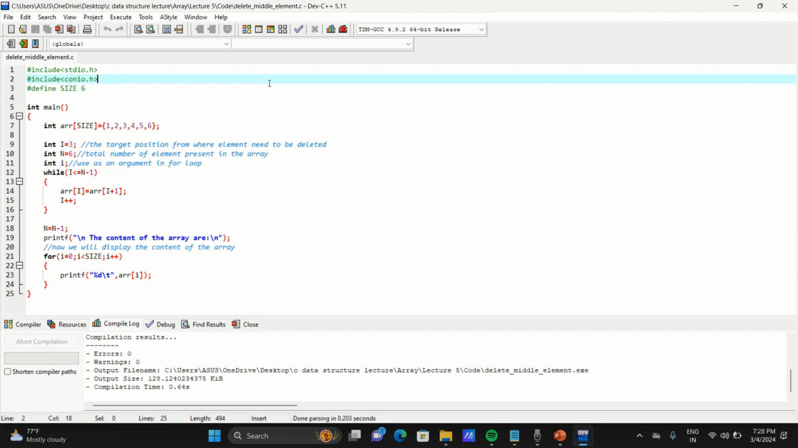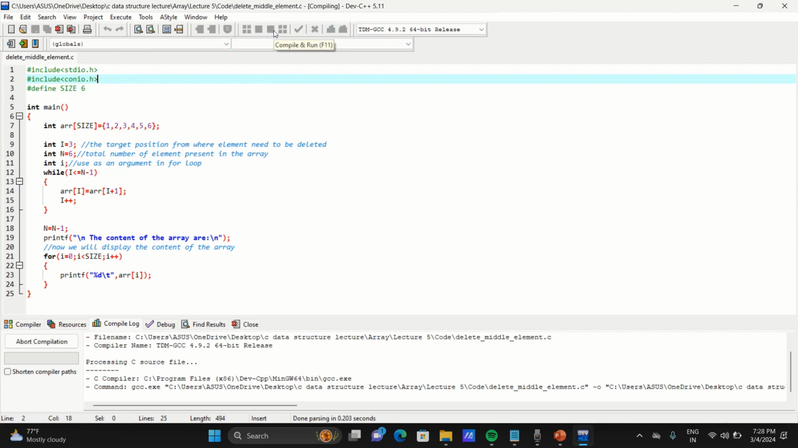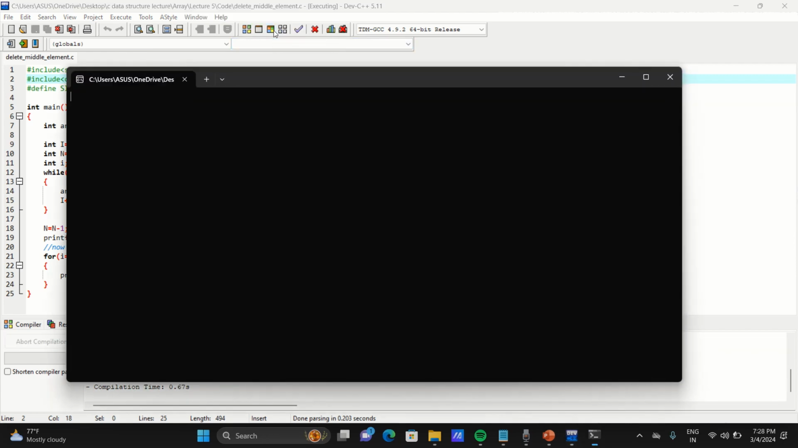Inside the while loop, we perform the shifting of elements to the left of their current position. After this, we increment the value of I by 1. When the while loop terminates, we decrement the value of n by 1. This updates the total number of elements present in the array. Next, we display the content of the array after deletion using a for loop. In the console window, you may notice that the last element contains a garbage value as there is no value to shift into that position. Feel free to try this code yourself to gain a better understanding of the concept.